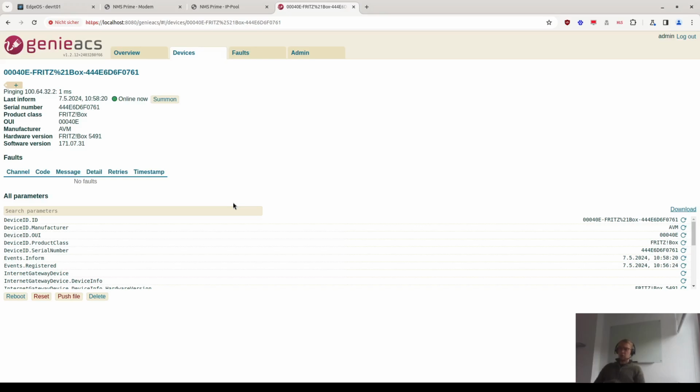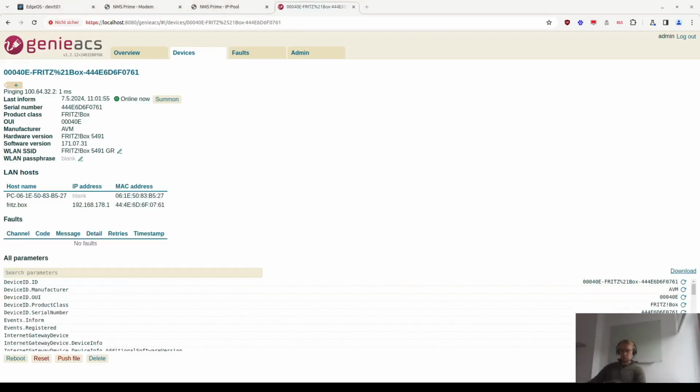The next step would be to factory reset the device and see if the provisioning works or not. Of course, if you want to see if the connection between GenieACS and the CPE works properly, there's the button Summon, which will initiate a connection request towards the device, and then the device will come up with an inform, and based on this some metrics will be queried by GenieACS. So you can just try. Right now we see the log is empty.